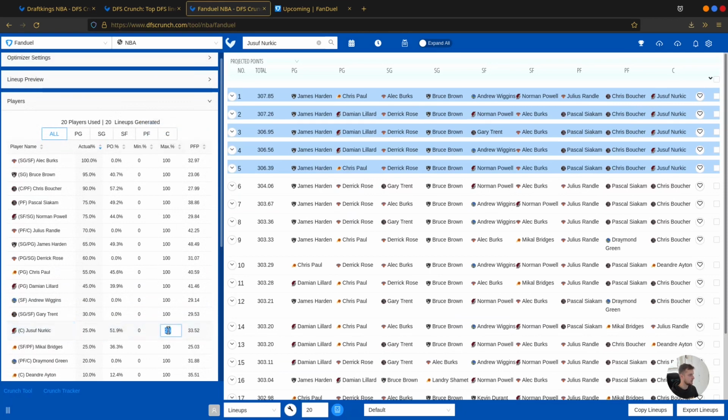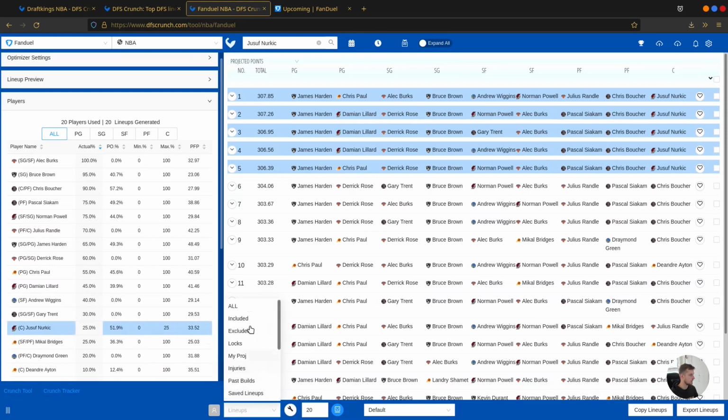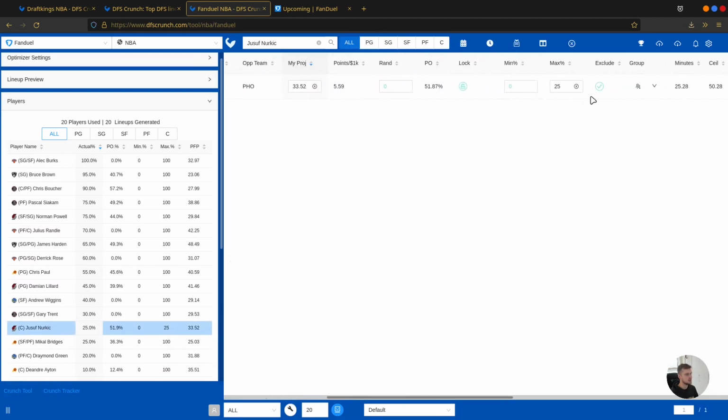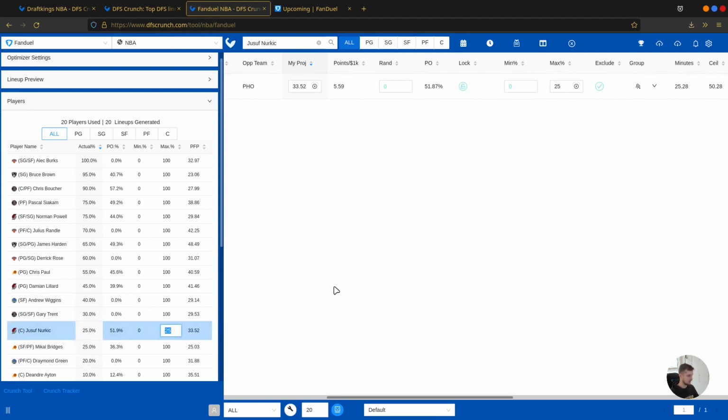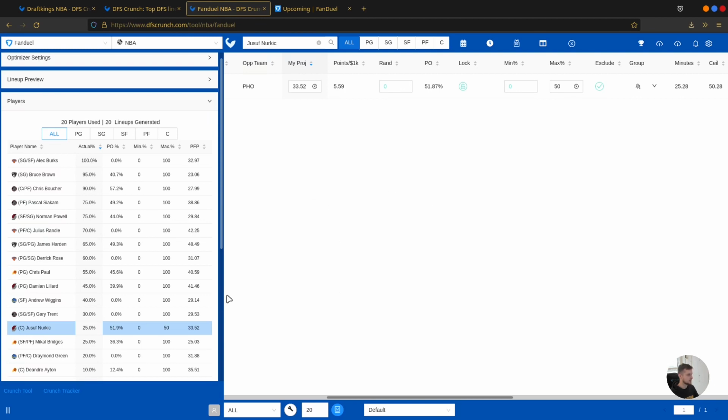Another thing you can do is click in the players card here as another shortcut to edit the min and max. That is essentially the same as changing it in here. If we want Nurkic at 50%, you can change it there. Sometimes you might have to click twice. That's something we've got to fix. But yeah, we put it at 50%. You see it there. You see it here. If we hit build now, for 20, we're going to get 50% Nurkic. So that's how that works.